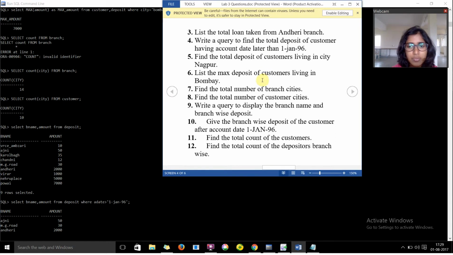Find the total number of branch cities. To find the total number, we use a keyword called count, not sum, since we are taking the number. So we have the query select count of city from branch, and we have the number, that is the count, as 40.